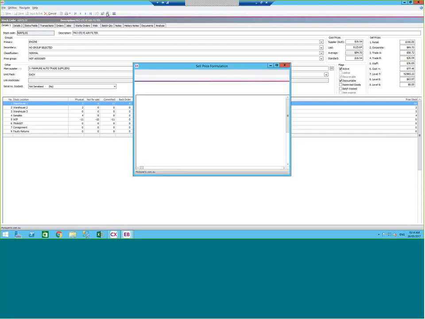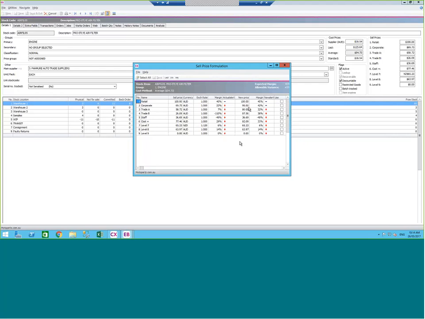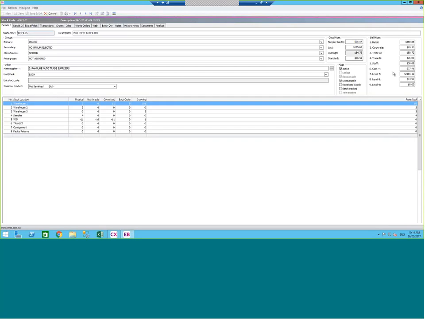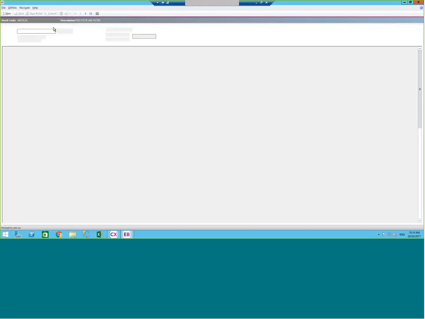So that's a basic way of looking at margins and sell price formulation for an individual item, one at a time, which wouldn't be how you would go about updating your whole price file, but it is a very useful way of handling individual pricing when you come across it.